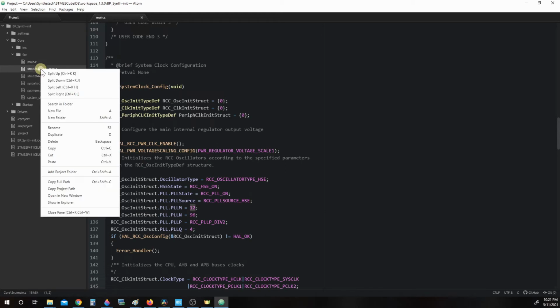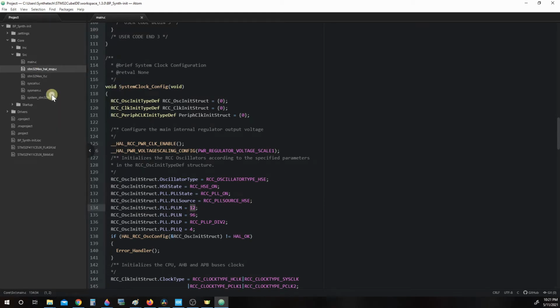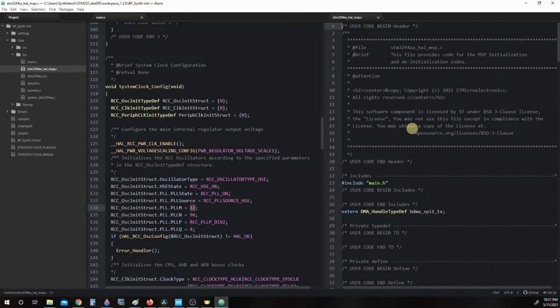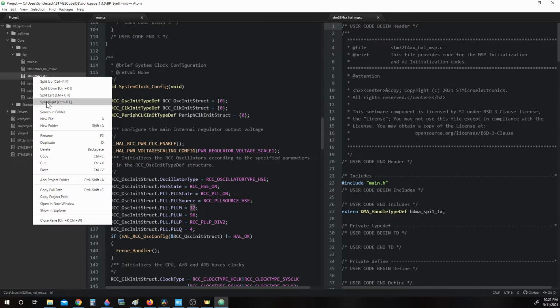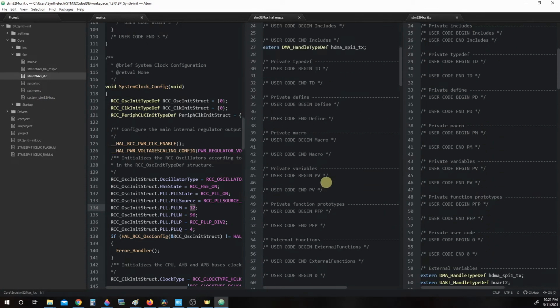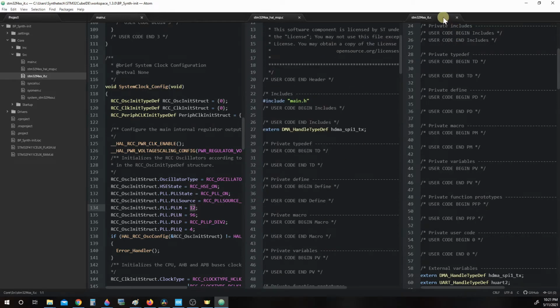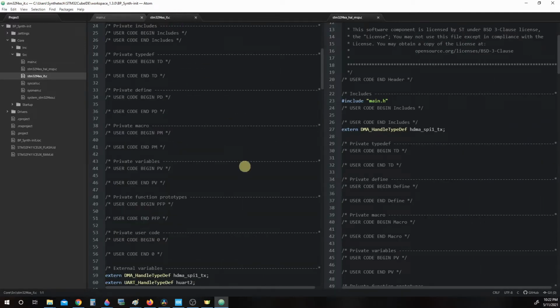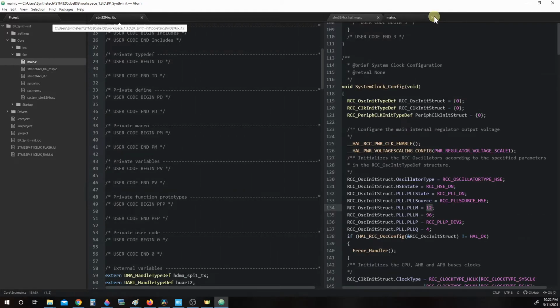I'm going to right click and split right, and now we have another column. I can do it again, split right, and now we have a third column. Or I can take this file out of this column and move it over to this column, or take this file out of this column and put it into that column.